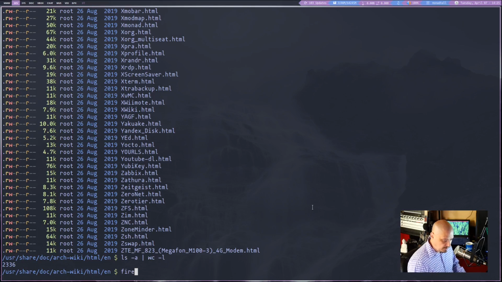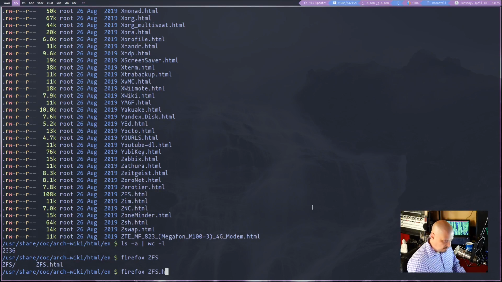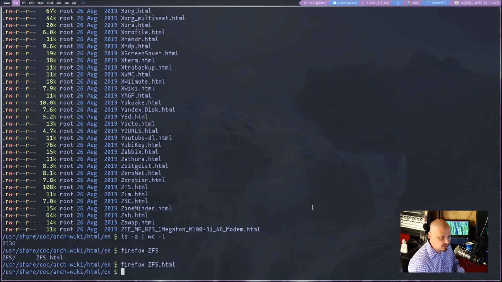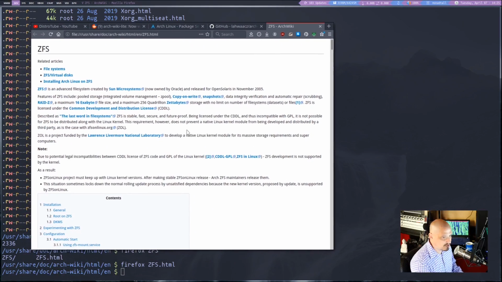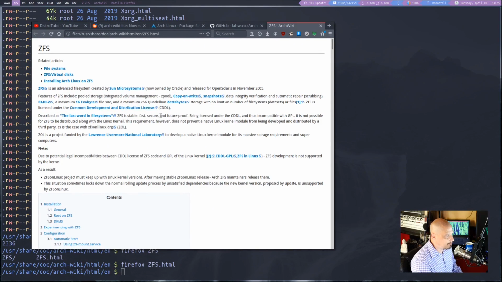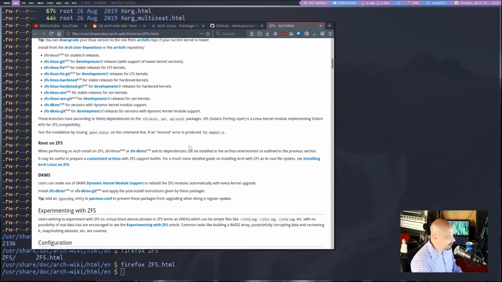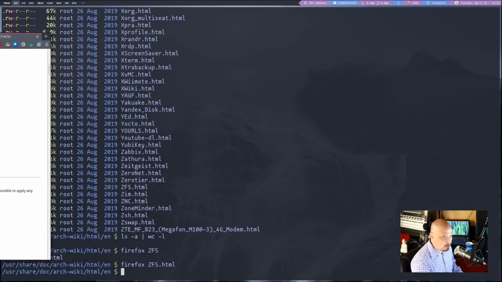If you wanted to read one of these particular pages, what you would do is open up a web browser such as Firefox and then the name of a page. Maybe you wanted to read that zfs.html page. Well, if I do that here, it's going to open up Firefox to the ZFS page. And this is not connected to the internet. You see there's no images loading or anything like that. This is just from the local machine here.